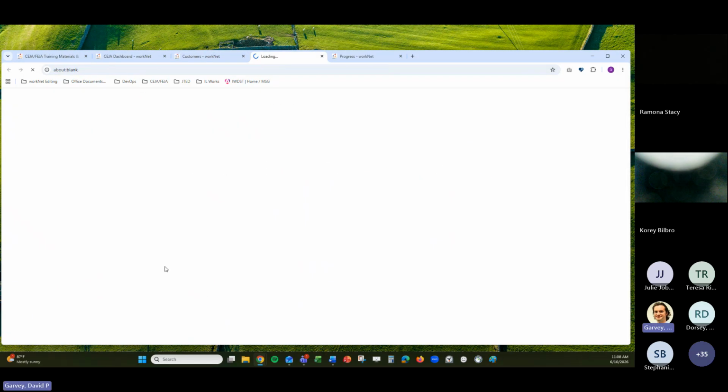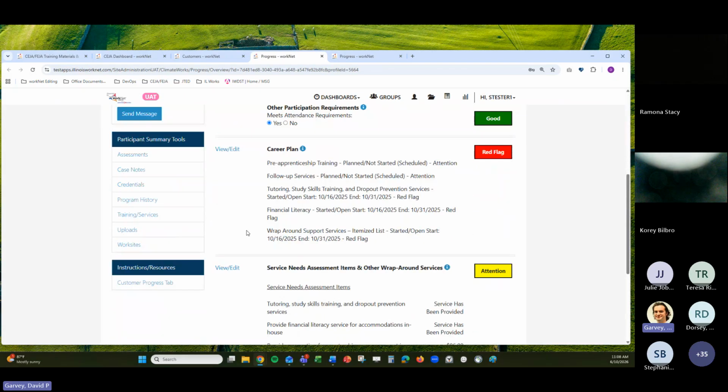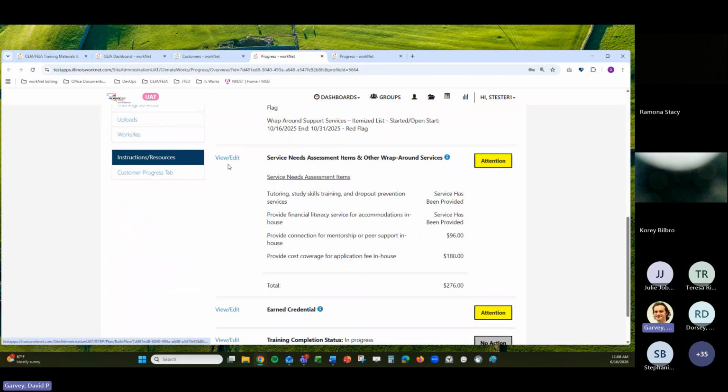Let me pick another example, and you'll see why I'm going to them instead. Okay, so we can see in this customer's case that, based on the service needs assessment, there have been 4 items identified that we would provide in-house. We'd enter the cost, or has the service, or we have another service that meets that criteria here. So we can see that it still needs attention even though these items have been addressed.